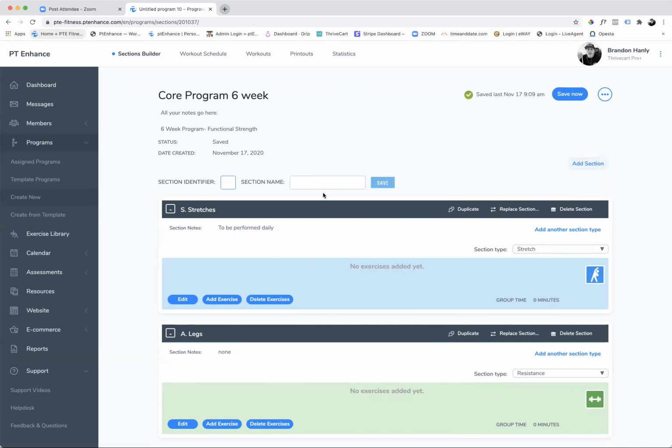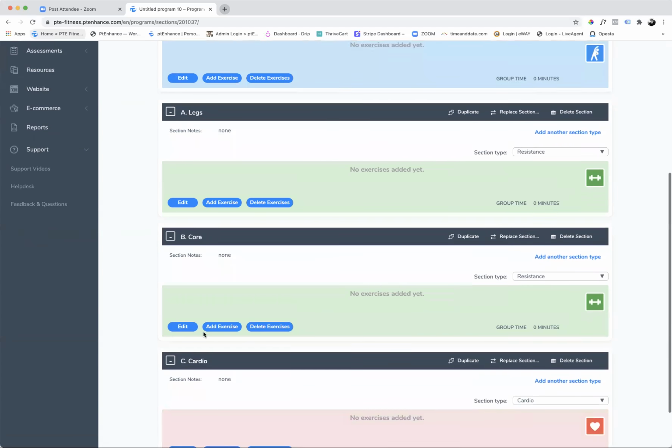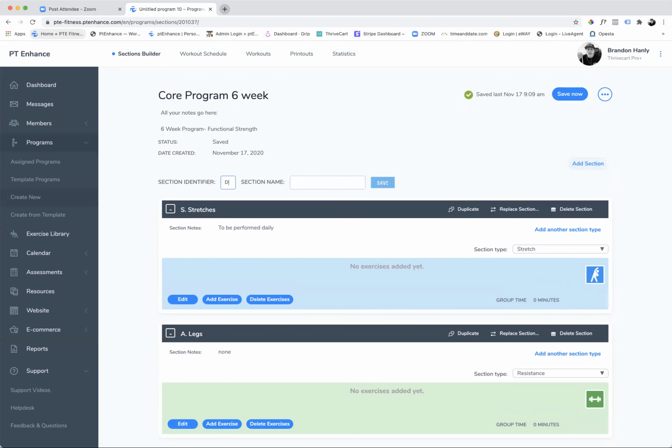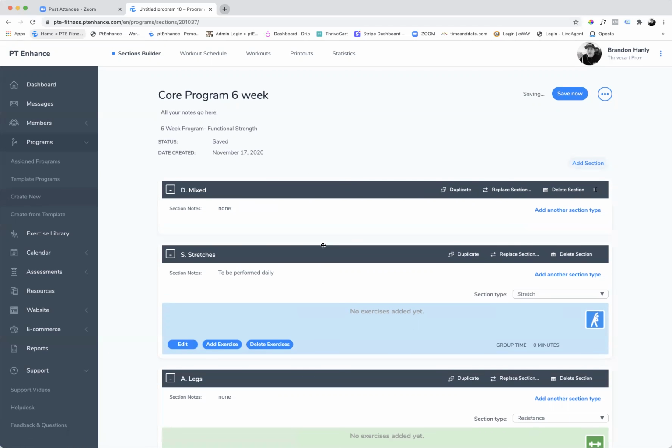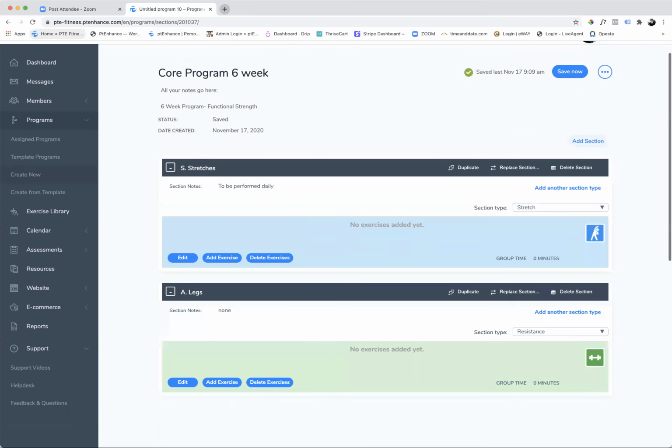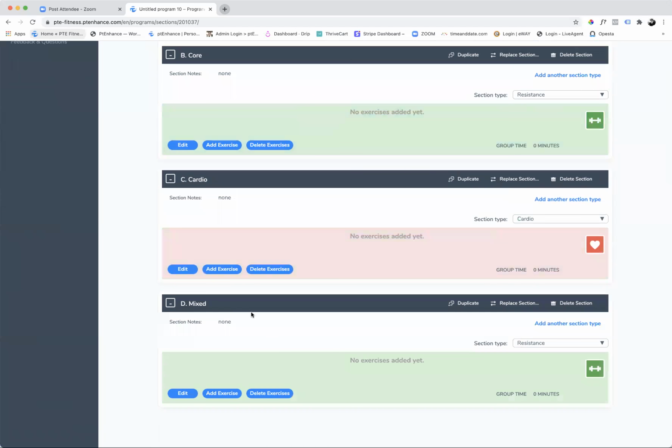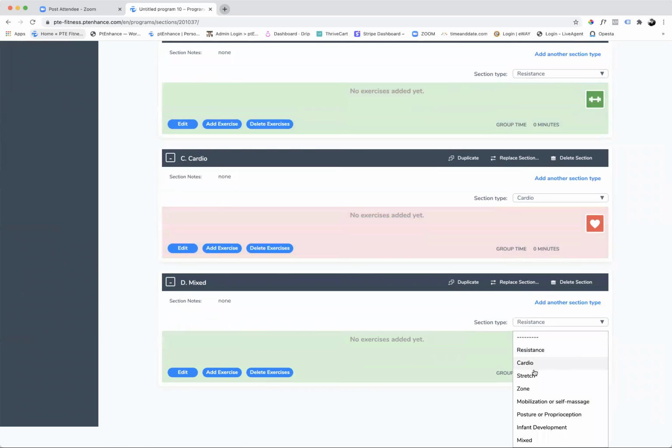Okay, so I go add section, and I have A, B, C. So I want to make sure it's a D. So this is a D section, and just put mixed. Okay, once I have it mixed, I can save it. And what's going to happen is it's going to have a mixed section. I want to drag this down to the bottom just to keep it in order. And then you can go over here and you'll see in here that there's a mix section.